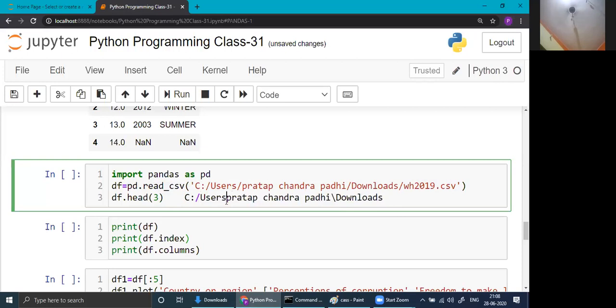Or even, if you don't want to do that, you can use a double backward slash. You can make it double everywhere. So you get the path, and then write the name here. It's very simple.